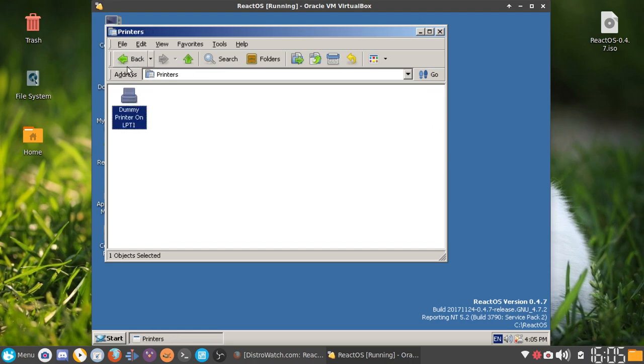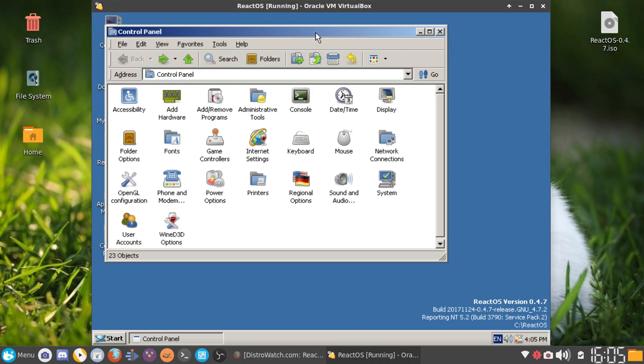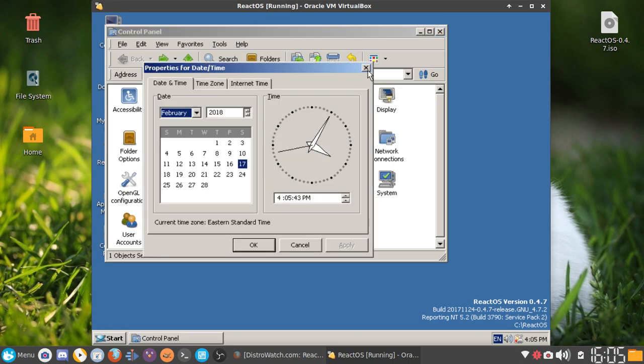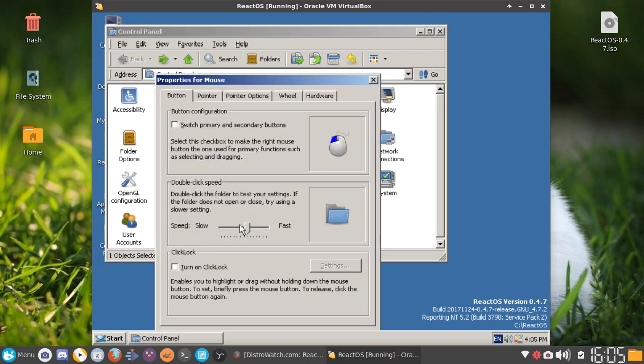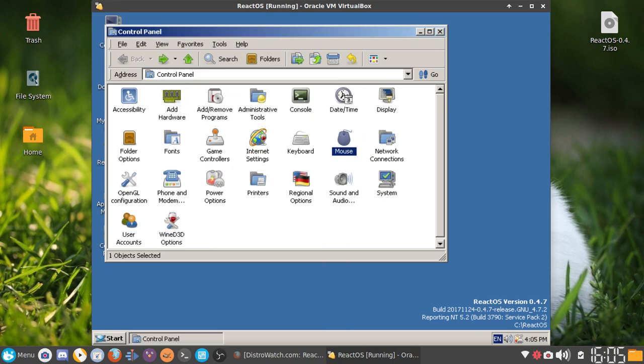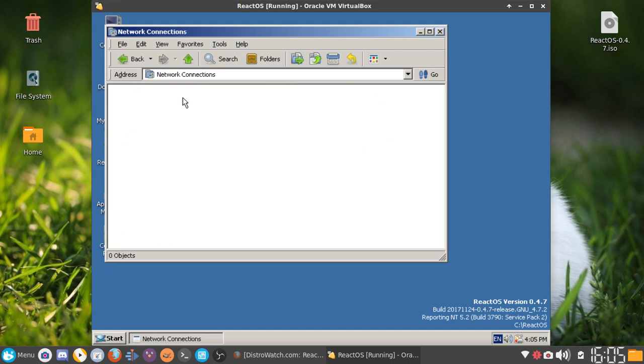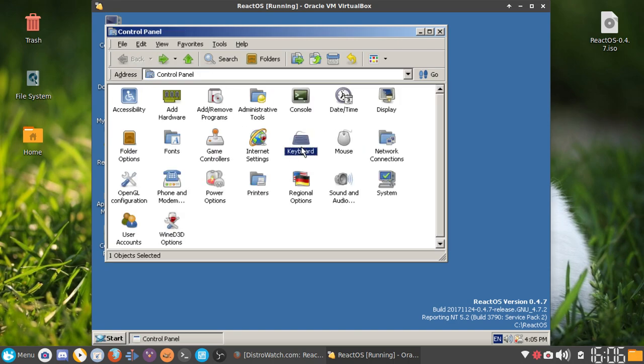Anyway, you got your printers as well. You got dummy printer. I love how they mimicked everything, like the theme and everything. That's really cool. As I said, you got date and time right there. I already looked at that, but whatever. You got mouse, so I can change the sensitivity of my trackpad. Network connections, nope. Keyboard.